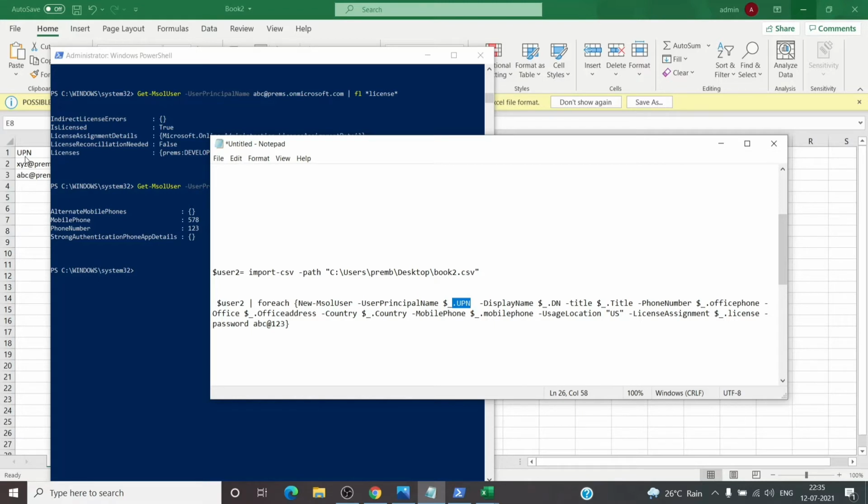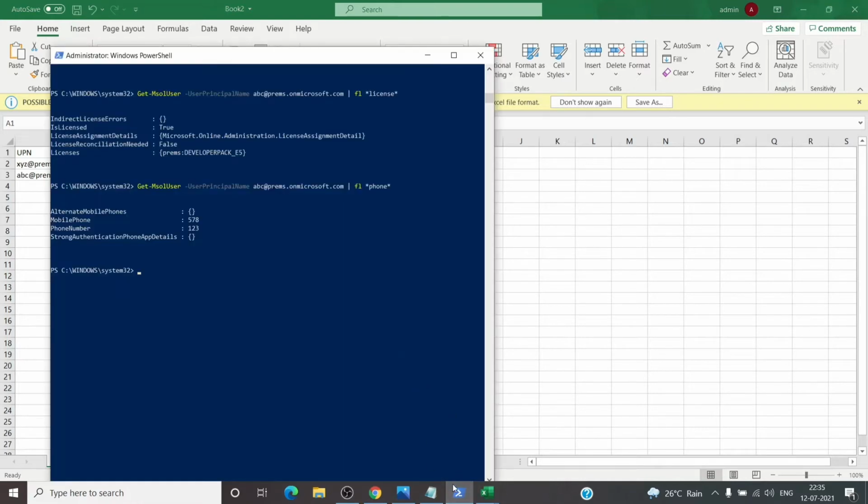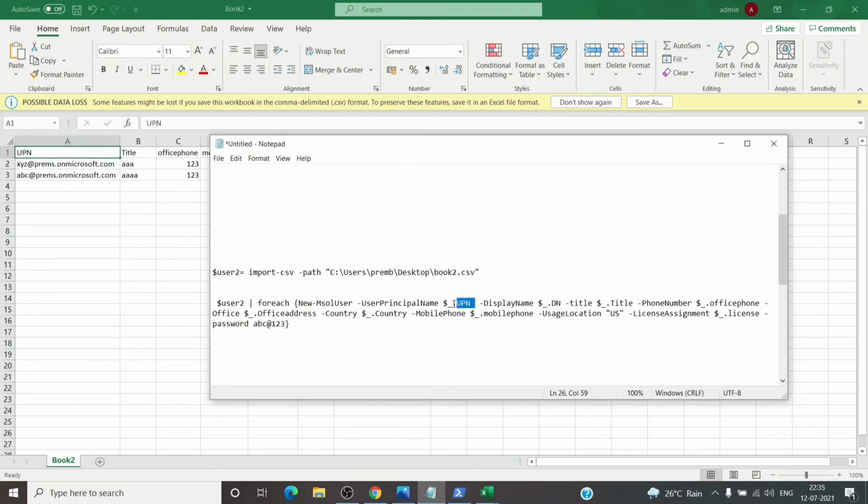Also the part which you see after is the one which you name it to be. So if you see UPN here, it's because I have used UPN here. If you use user principal name, you will have to replace the user principal name in here. And as you can see, we have display name.